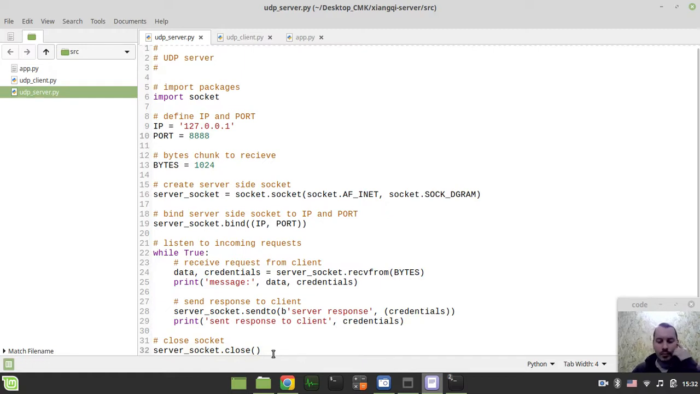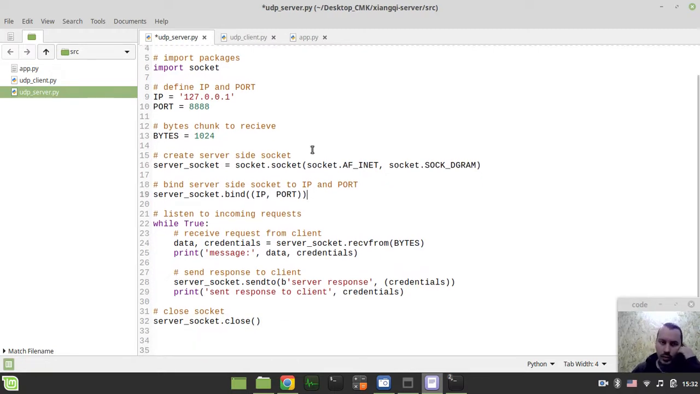Okay, so now within the UDP server, I need to do the following.